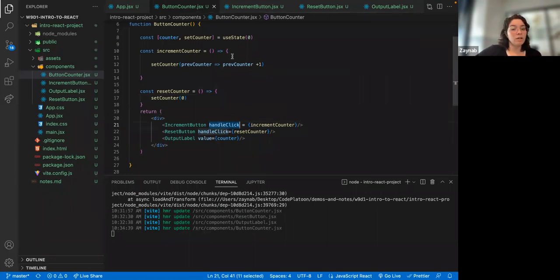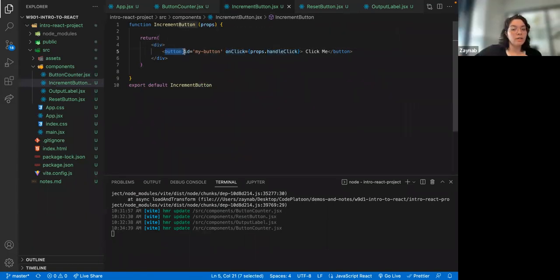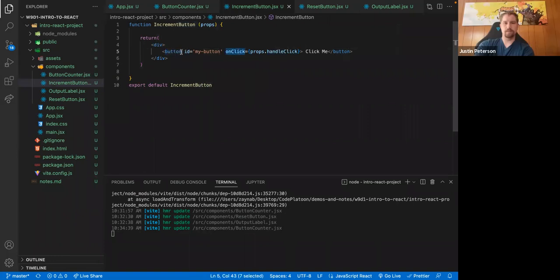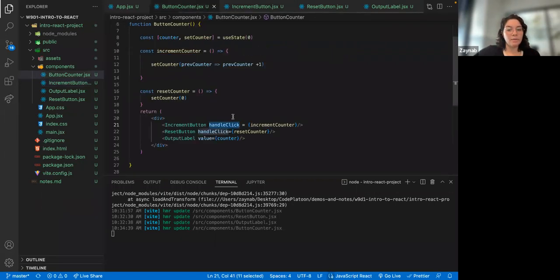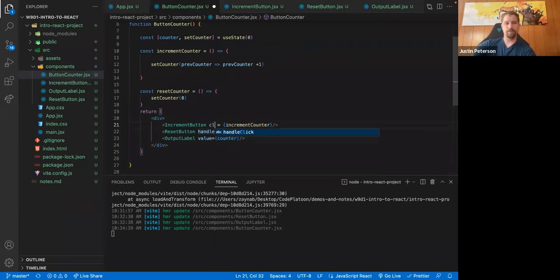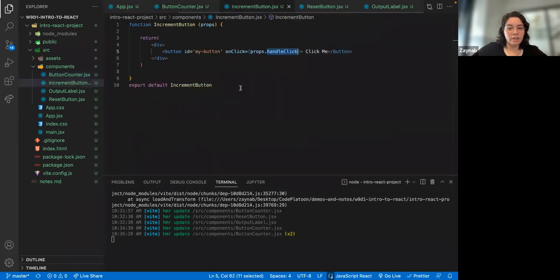Is there a difference between using that or onClick? onClick is the part that the button knows. So button needs an onClick function. Handle click is just the name that we gave it. If you named this click function, all I would have to change is the way that I'm accessing it here. So this would be click function. I understand. Okay.